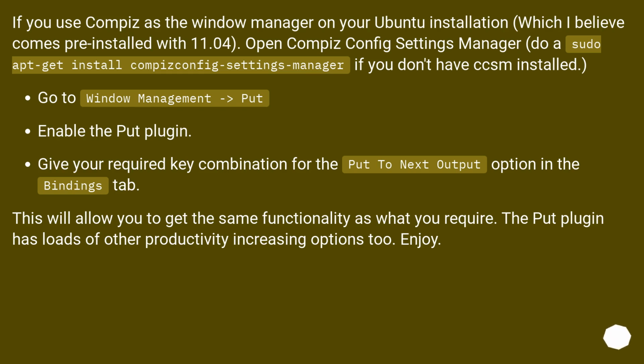Give your required key combination for the Put to Next Output option in the Bindings tab. This will allow you to get the same functionality as what you require. The Put plugin has loads of other productivity increasing options too. Enjoy!